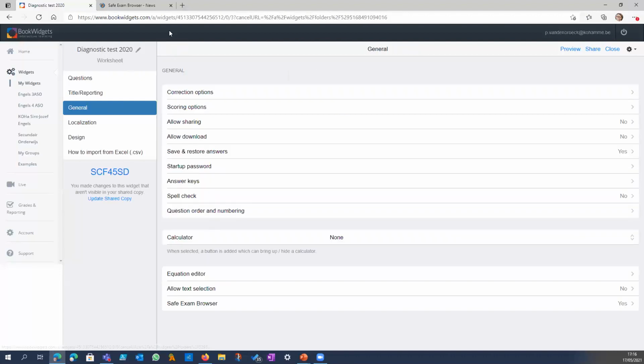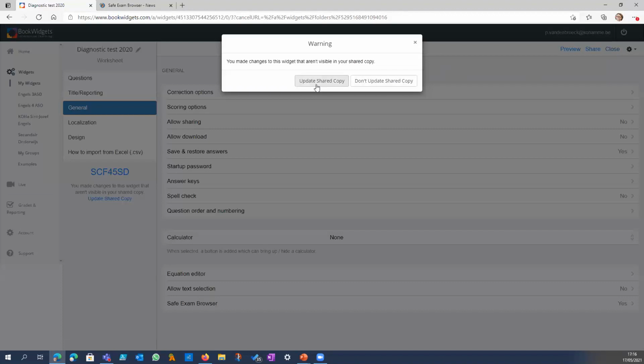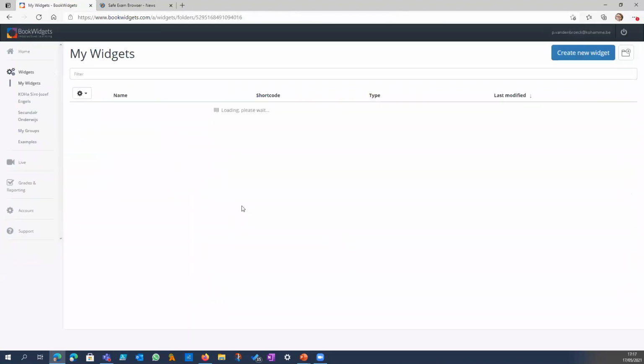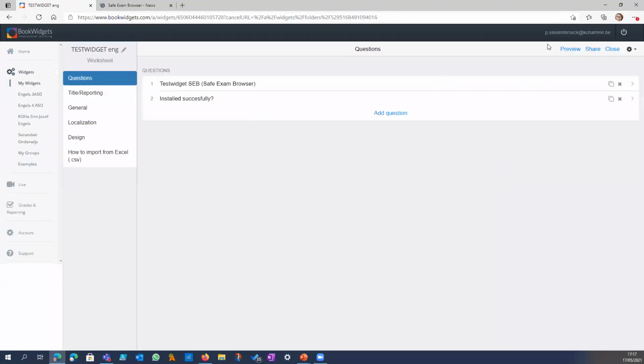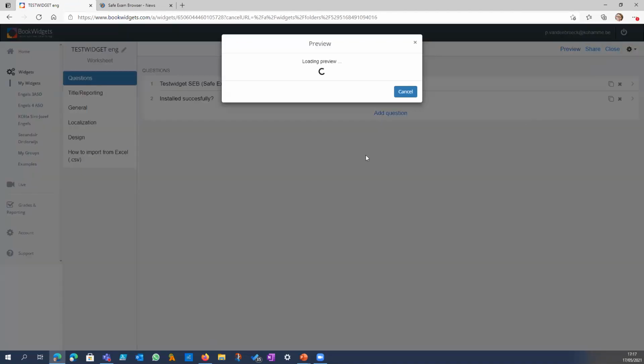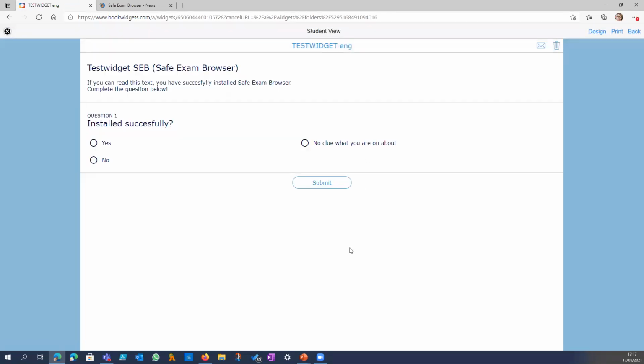Okay. Close this widget for a second. Don't have to update that. This is the test widget. I'll preview it for you. So I published this test widget for the students, which they can only open using Safe Exam Browser. I published it to our learning management system. We use Microsoft Teams. When they open the assignment and click the link to this widget, they would get the question, do you want to open this with Safe Exam Browser? So they would need to have Safe Exam Browser installed on their device to be able to complete this widget.